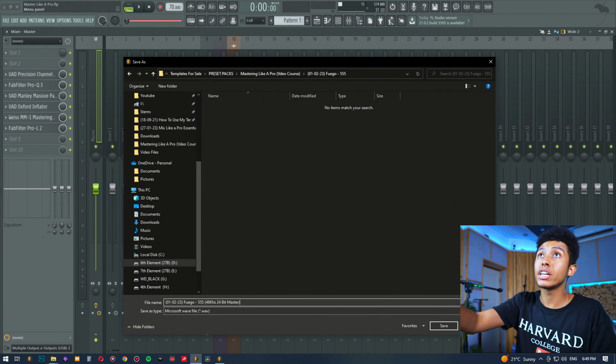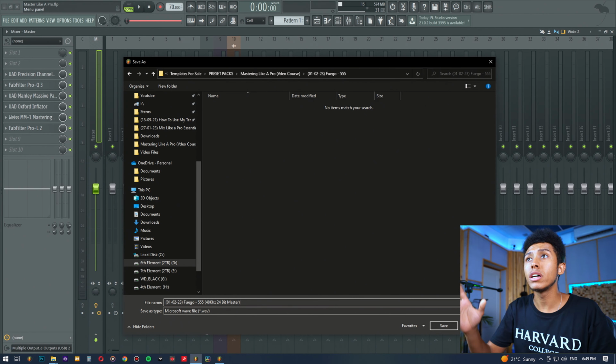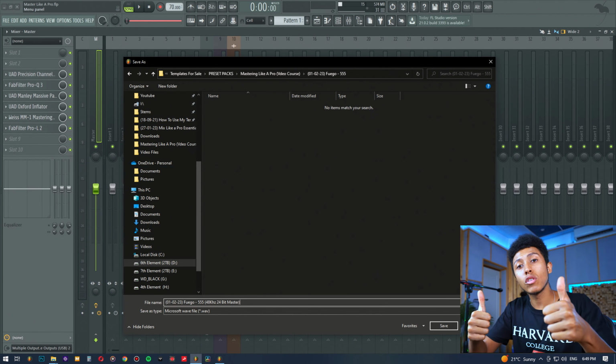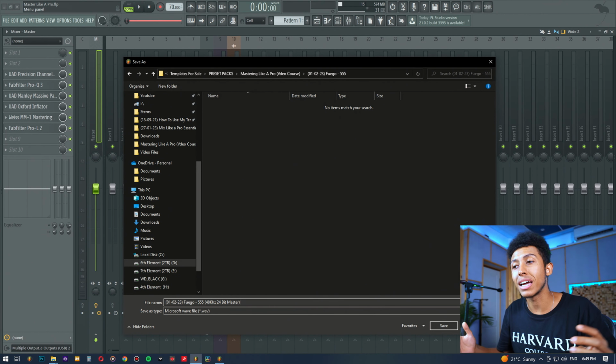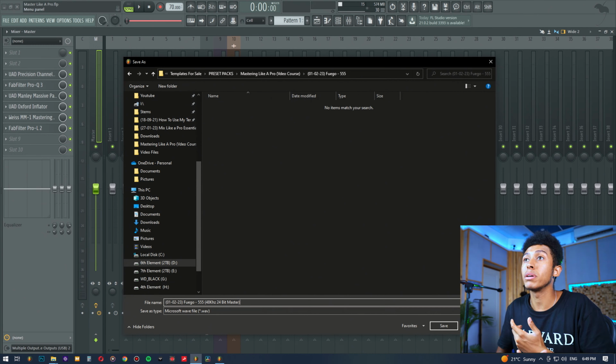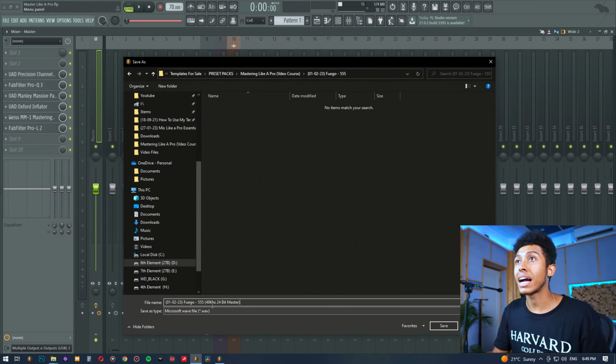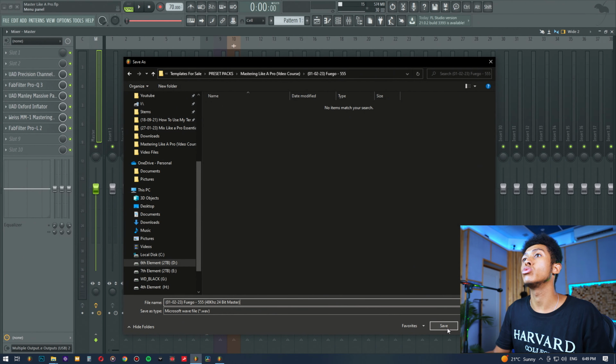Okay, so I've been working in 32-bit float. Now I'm going to downgrade this to 24-bit 48K, and all streaming services are going to approve that file. Some aren't going to do 96. I don't know if Tidal accepts 96, but 48 is fine with me. I know it works, and I've never had any issues with anyone uploading. So these are my standard file formats that I like to use, right?